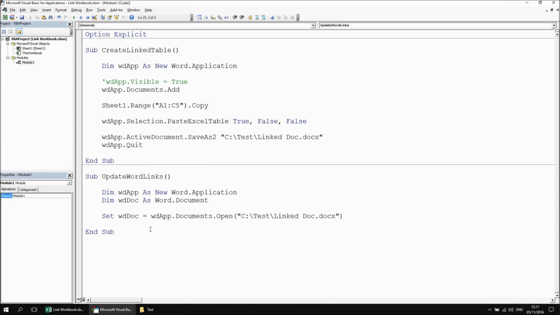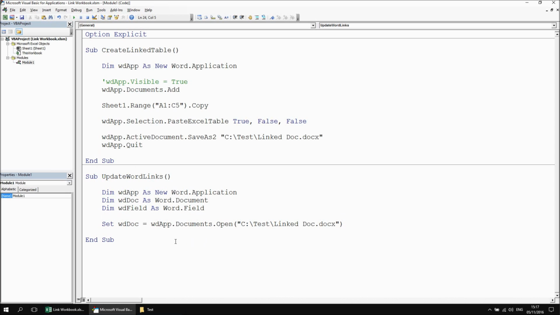The next thing I need to do is refer to a field of the Word document, and again that's going to be easier to do if I have a variable to reference it. So I'm going to say Dim wd_field As Word.Field. Seems like a slightly odd name to refer to a link to another file, but that's the terminology that Word uses, so that's what we need to go with.